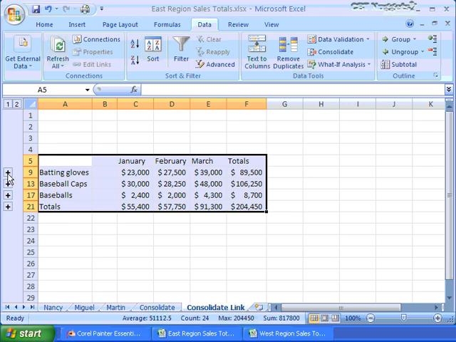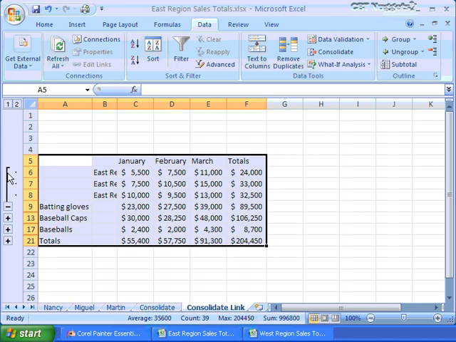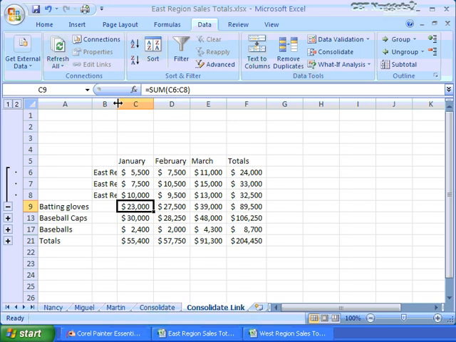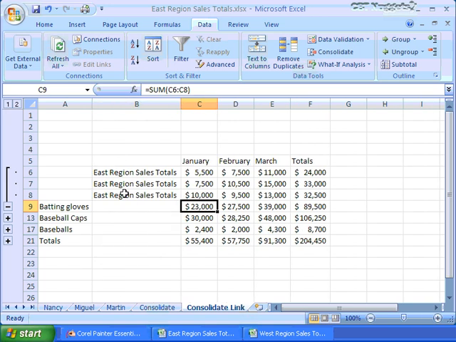Pluses are here because it's now an outline. And we'll talk about outlines at a later point in time, how you actually create them. But here we're seeing the value because contracted underneath batting gloves was all the data that built this total 23,000. I'm going to resize column B here, and I see that's why I had this new column, because it's labeling the file East Region Sales Totals. That's where the data came from. We have Nancy at the bottom because she was at the bottom in the dialog box. 10,000, 7,500, 5,500 equals 23,000 for batting gloves.